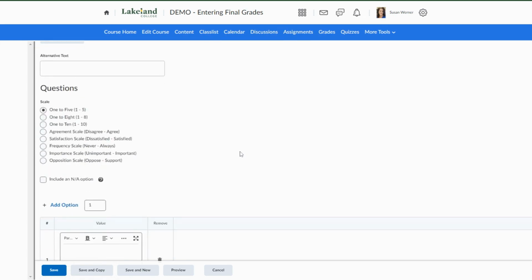If you scroll down, now you'll get to see your options. So what the other course had is strongly disagree, disagree, neutral, agree, strongly agree, and a not applicable. So if we go through, we can easily select that with just going agree.